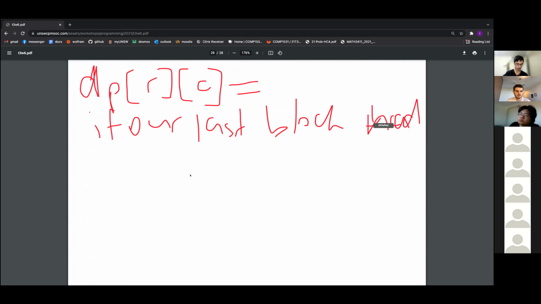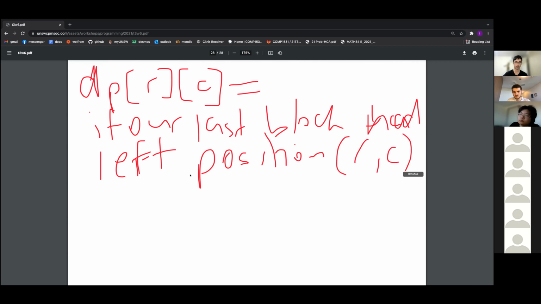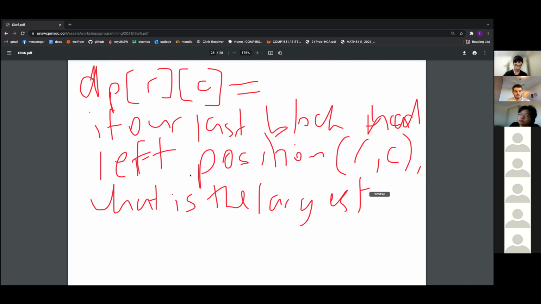If our last block had the left position at coordinates RC, so that means it's the leftmost position of its block, what is the largest score we could get? Largest score we could get with remaining blocks.